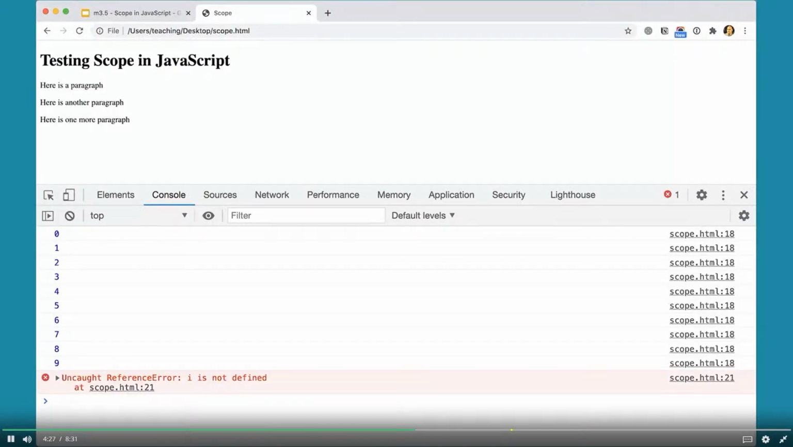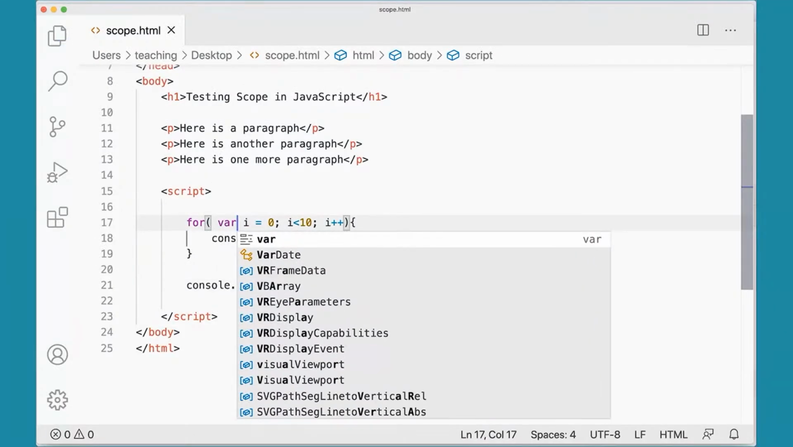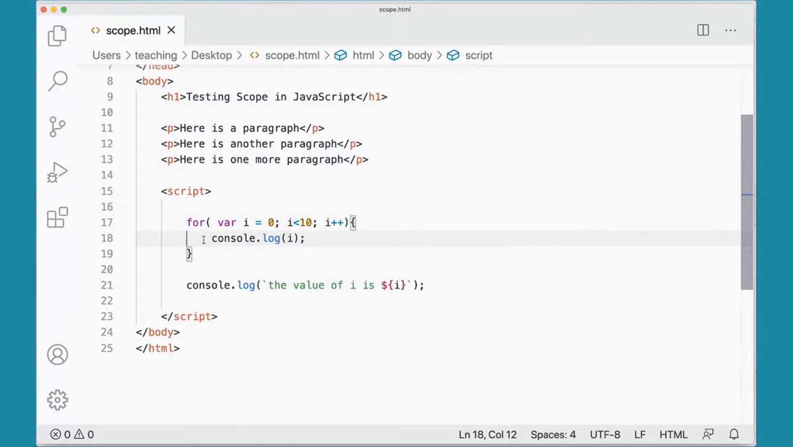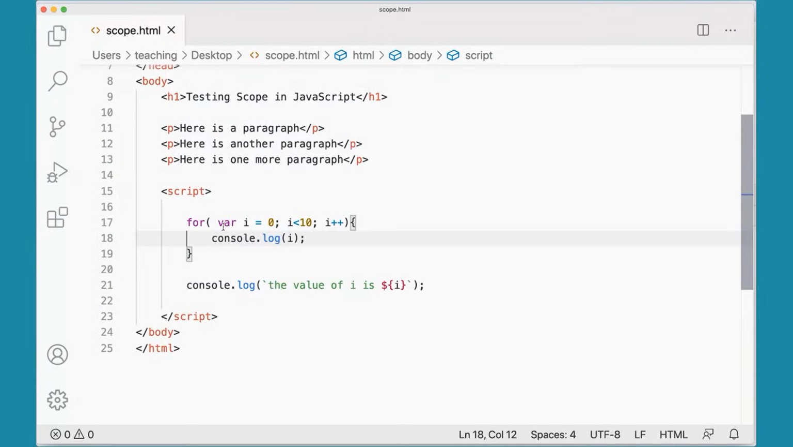i is not defined. Whereas if I were to come back here and change this keyword to var, that doesn't have block level scope. So if I save that, the value is 10, the whole loop and it got up to 10. So with var, we don't have block level scope, but with let, we do.